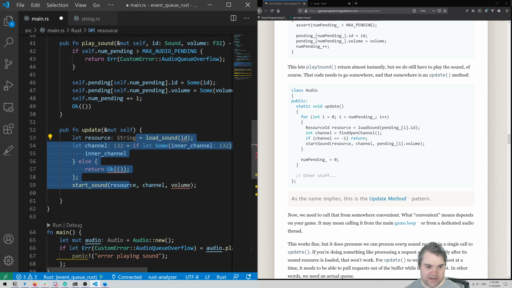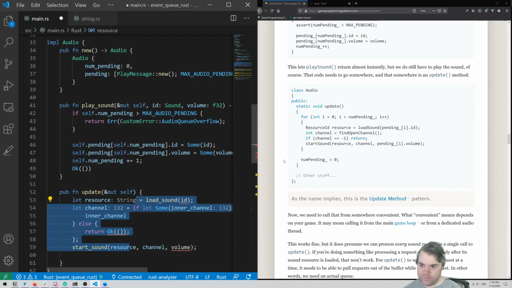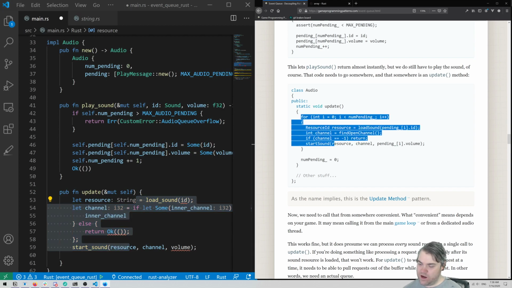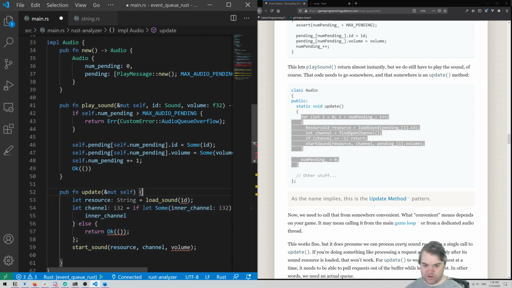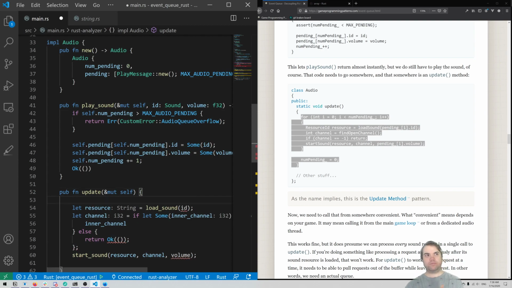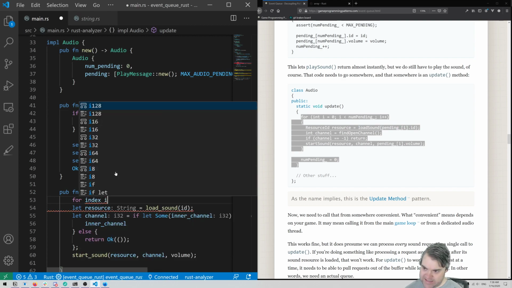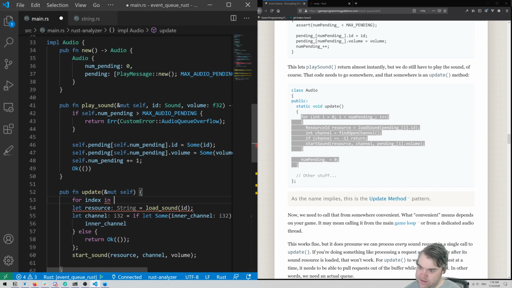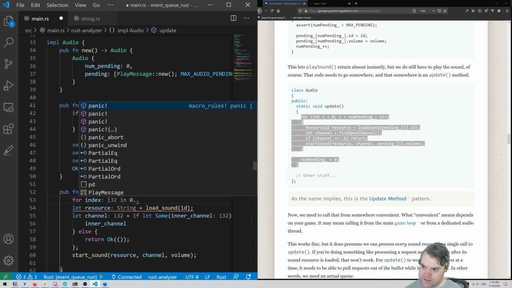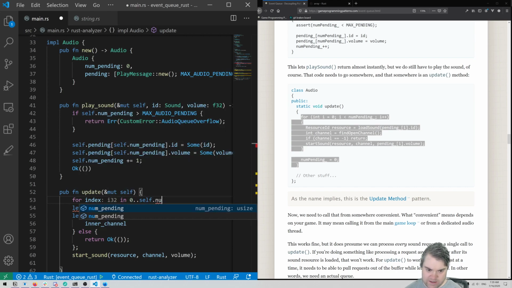So let's make sure that it's all ready to go. So let resource equals load sound ID. Well, what we're doing here is we're going to loop through all of these num pendings. So let's go ahead and we could do the for loop. I think that would work. So for index in, so it's going to be 0 to self.num_pending.